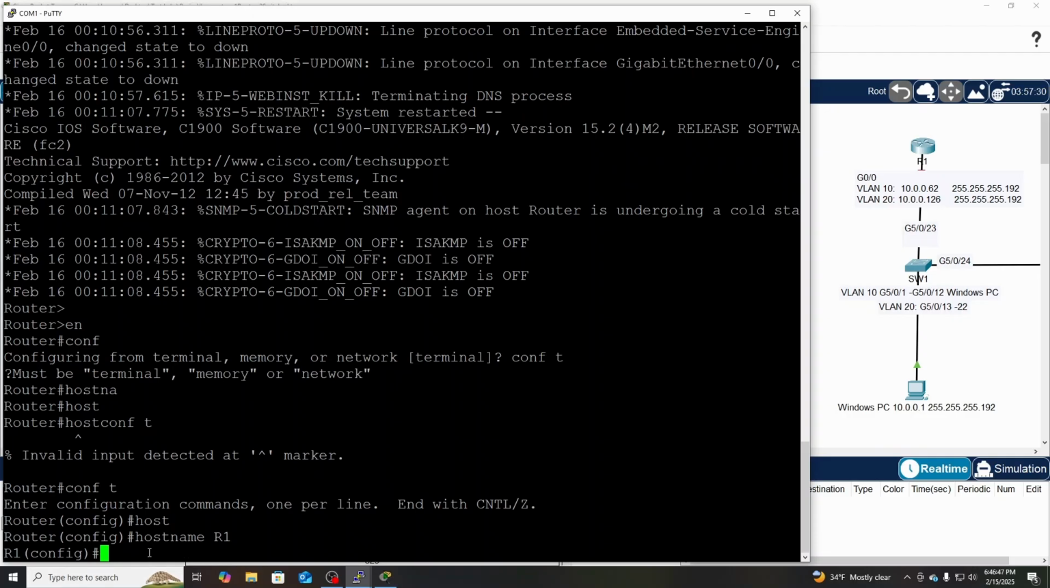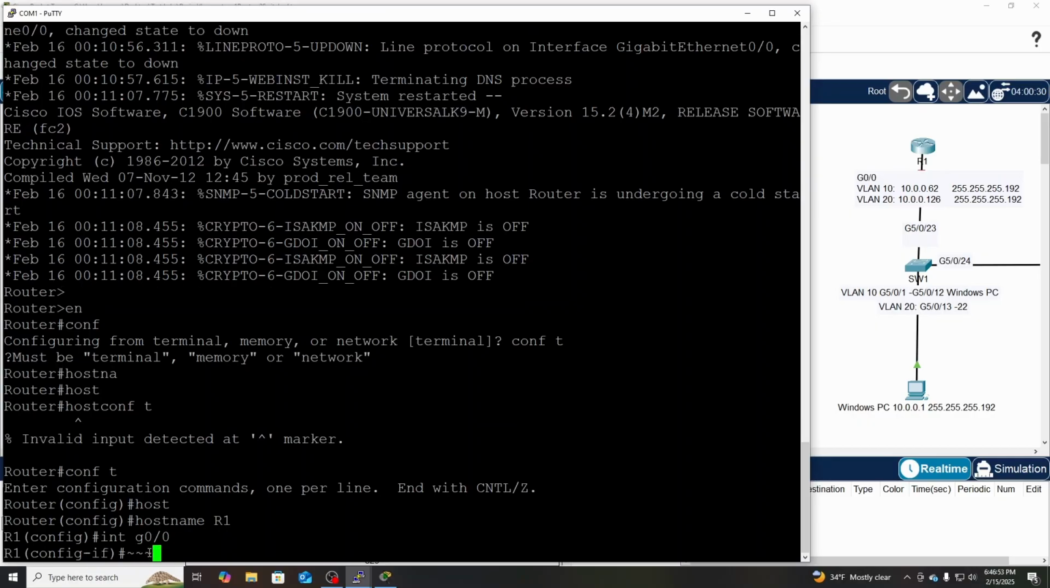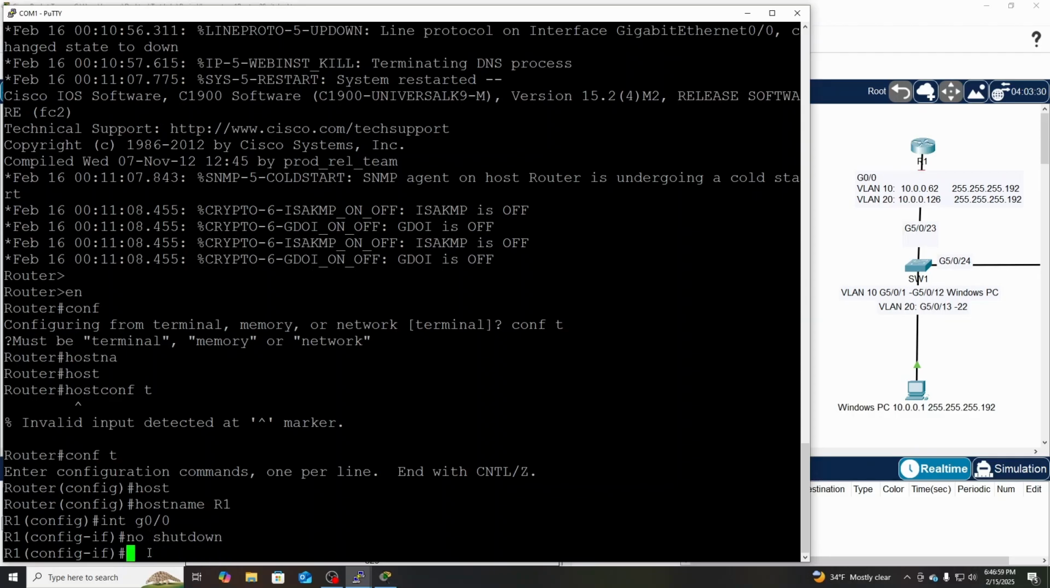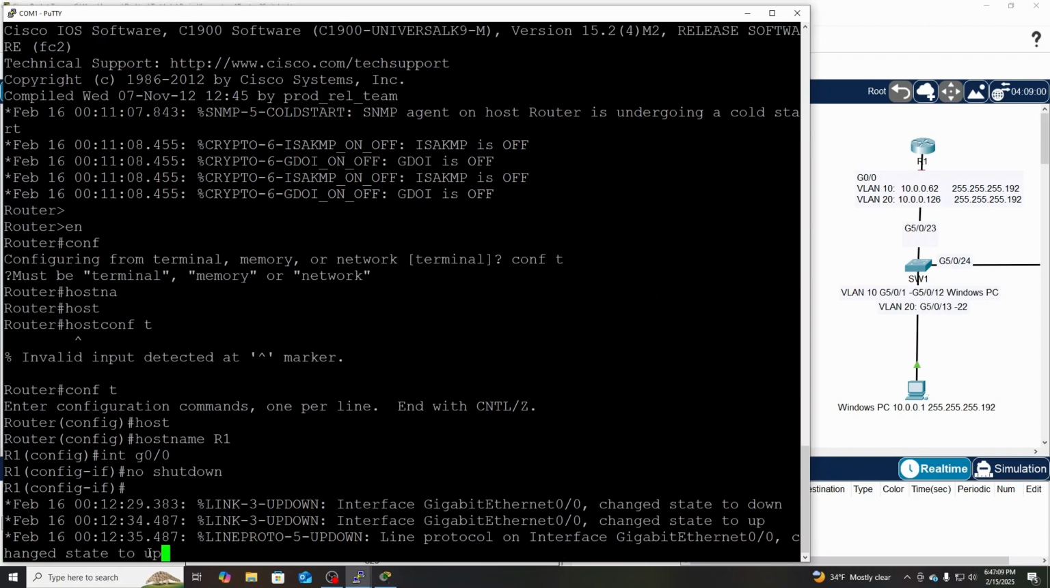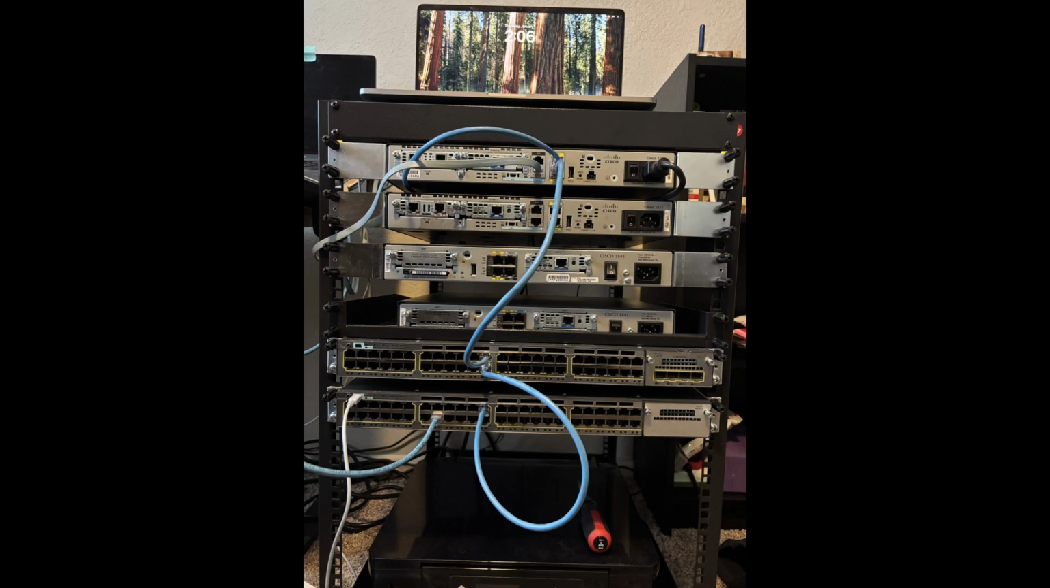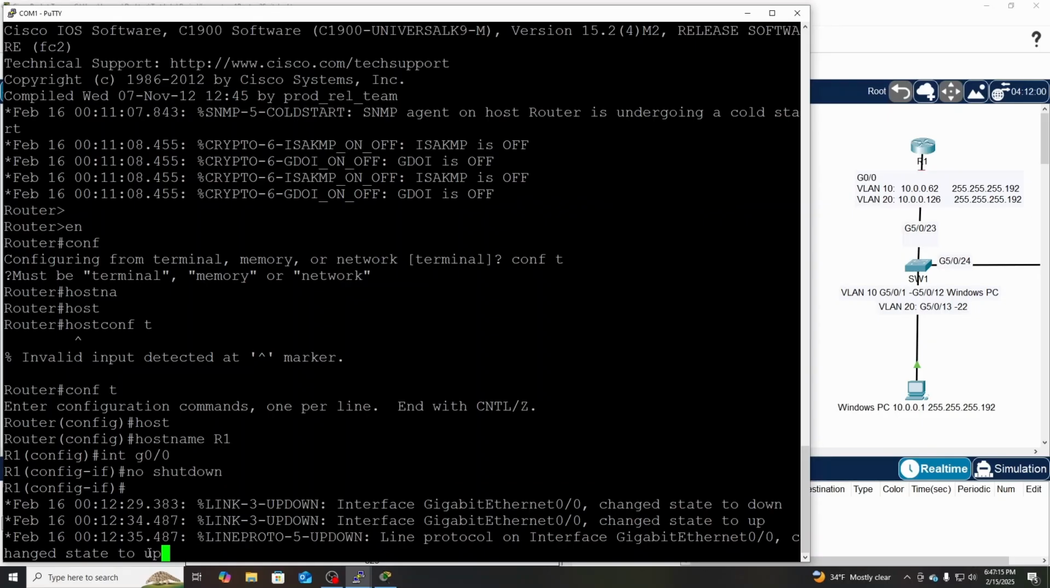Alright, so the first thing we're going to do is go into interface G0/0 and enable it using no shutdown. You could also just do no shut, which is what I normally do. And as you can see here, the interface opens up. I should also add, I have all the wires connected already. I'll probably just put a picture of that on the screen just to show you what the setup looks like.